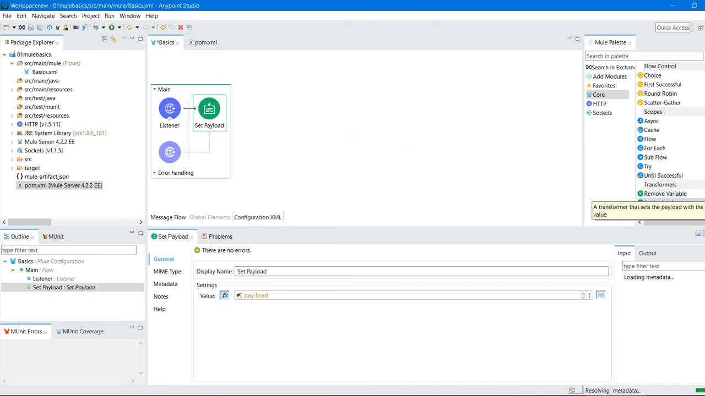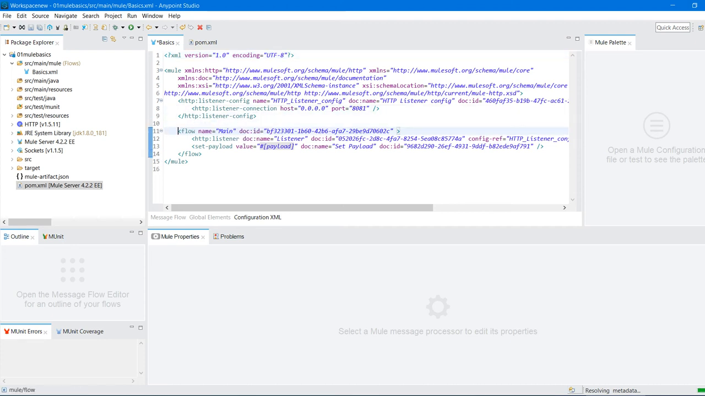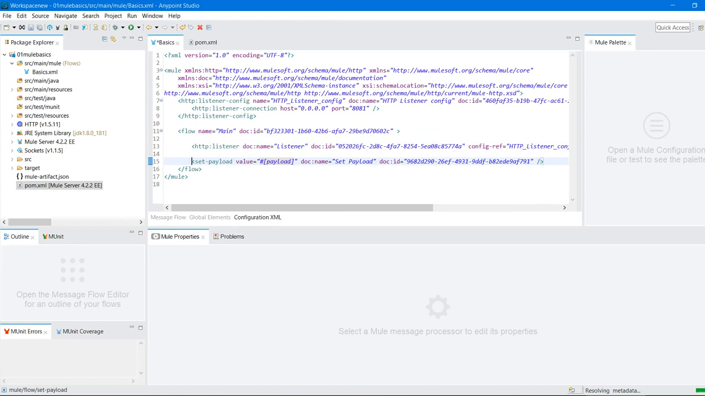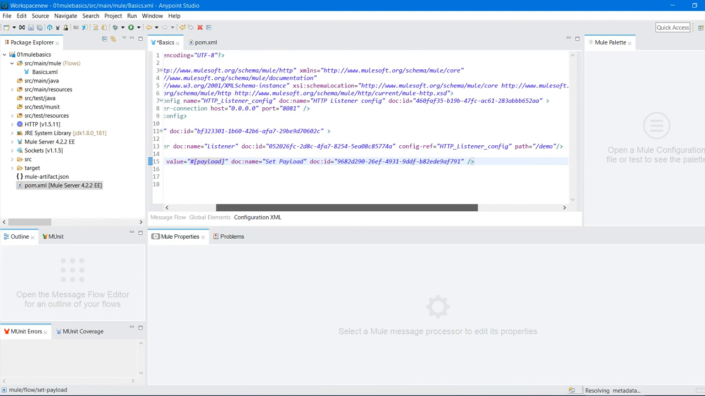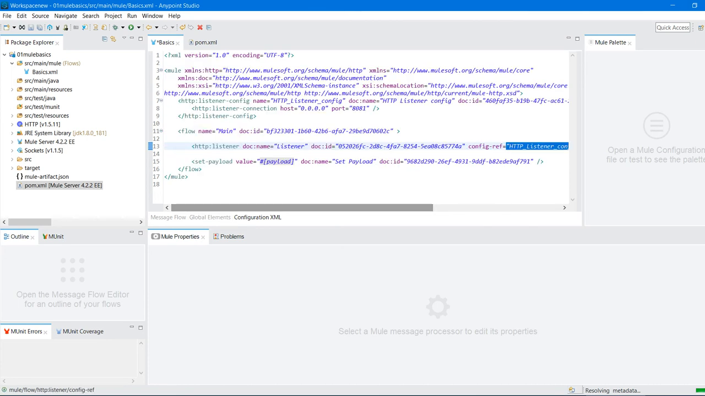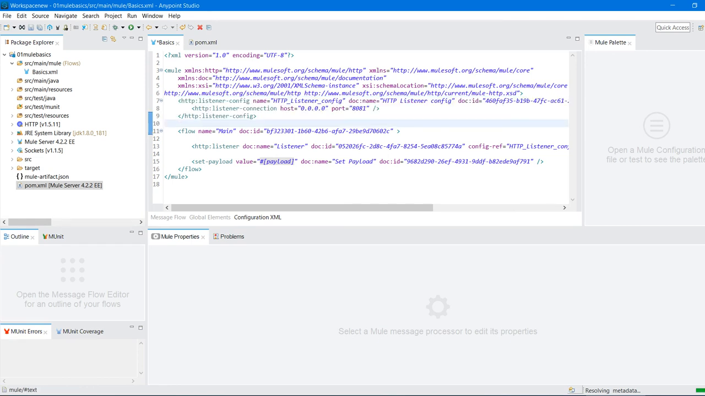Right, before that just go to the configuration XML, that third tab here. Now we have created one flow, the name is main flow, and in that we have configured a listener. After that we have configured some set payload. These are all part of a flow. Now this listener which I configured is representing what? HTTP listener config, which is outside of the flow. You can see here. That means it is pointing to HTTP listener config.